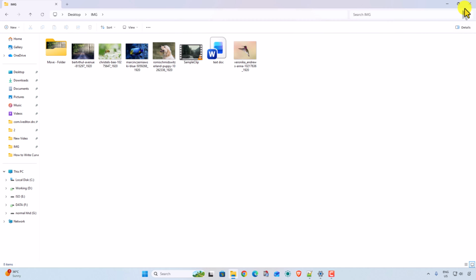Okay, so friend, this is the tutorial which I wanted to share with you guys, how you can move files and folders from one folder to another folder.